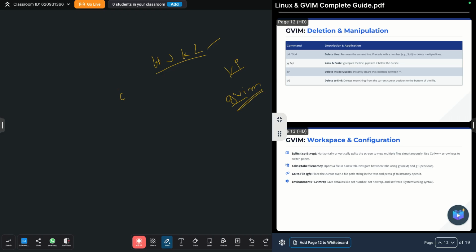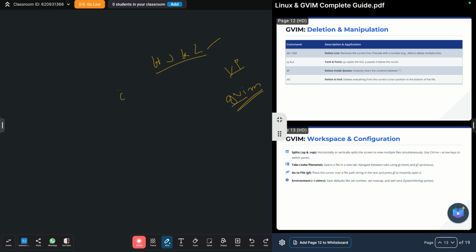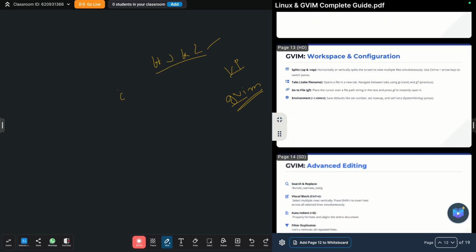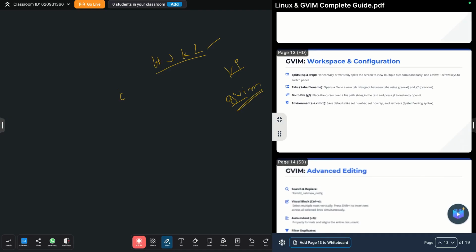And then these are a few more commands. Then SP and VSP. Let's say you are opening 2 files at the same time. If you want to split vertically, you can use VSP, or SP for a normal split. Then with the tab you can switch between them. There is also go to file. Let's say you have opened some log or some results. There will be multiple logs created. If you are on the line and you just type GF, it will go into the directory and open that file. Just type GF.